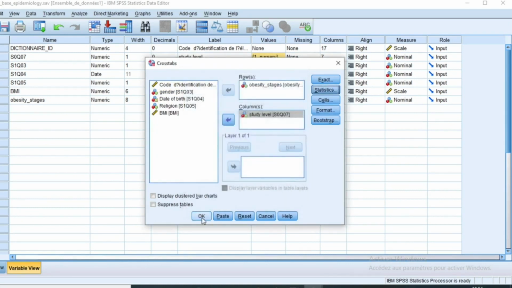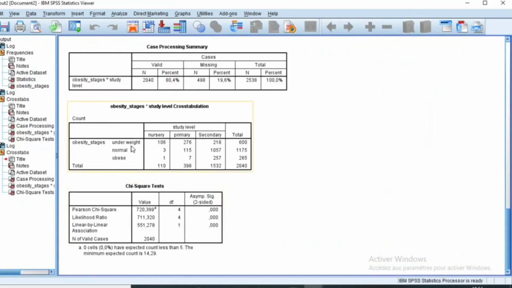We click on continue and then click on OK. The cross tabulation of the variables obesity stage and study level has been generated. We have a p-value of the Pearson chi-square which is less than 5%, meaning that the study level is not independent of the obesity stage. So we can assume that the distribution of obesity is not the same in each study level.